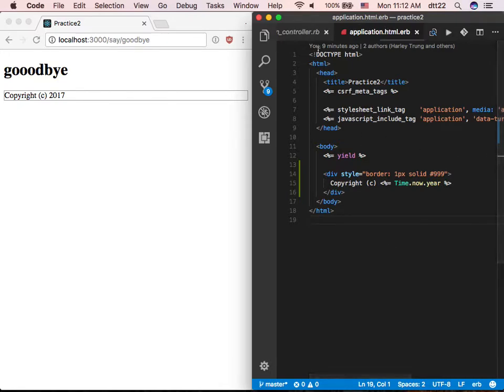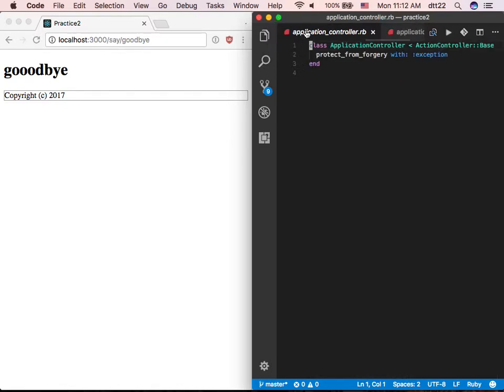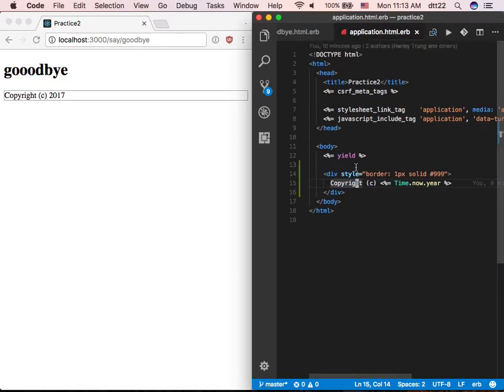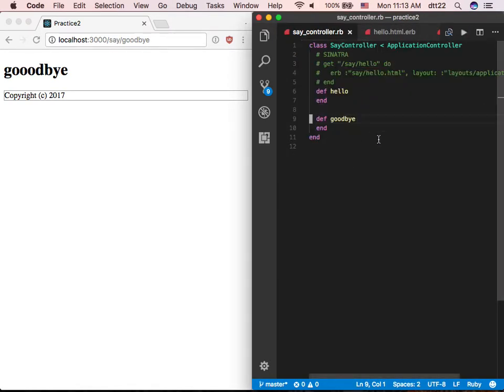I think I have a question. Why is the controller empty? Say controller. This is what we should do instead. Say controller, prepare data. Remember last time we had ERB hello.html because it's in the say folder. It should be like this, and you have locals. Let's say time is time. And what is this time variable? Time.now, something like that.